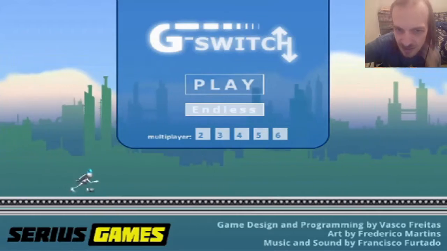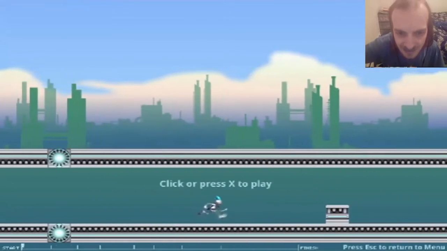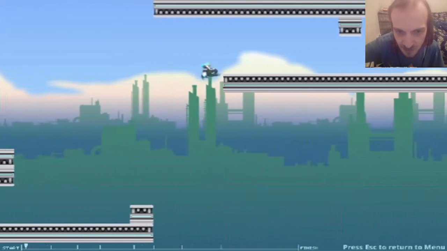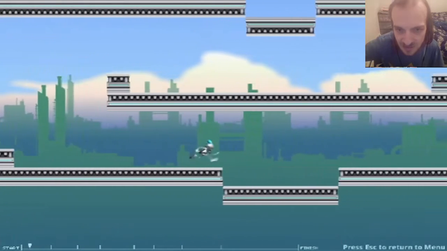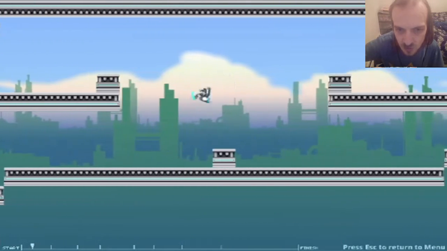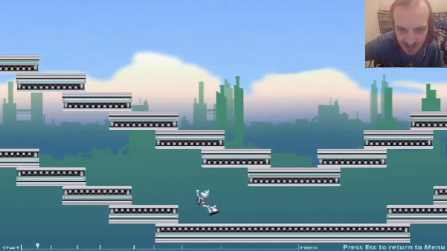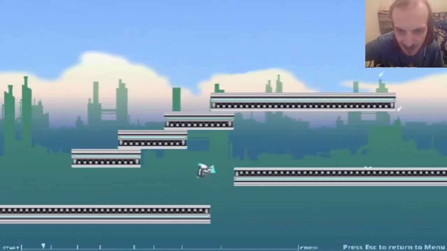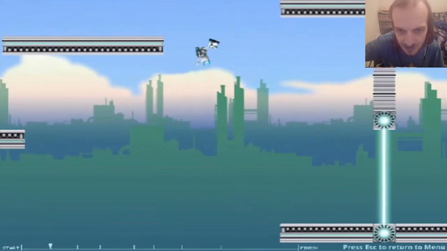We got a play and an endless mode. We're just going to go and play. All right. So we click or press up to play, and this is basically all we do. We just swap the gravity. That's the only controls we get. And we either click or we can use the right arrow key or control or... well, there's a bunch of buttons, but they all do the same thing, which is just alter the gravity. And that's really all we gotta do. Just gotta keep ourselves alive by flipping the gravity. That's the only control we get.